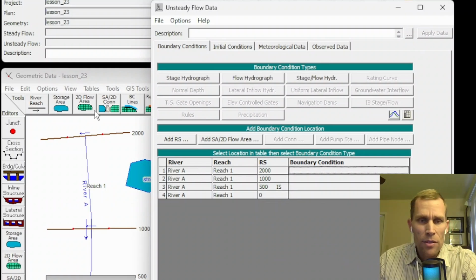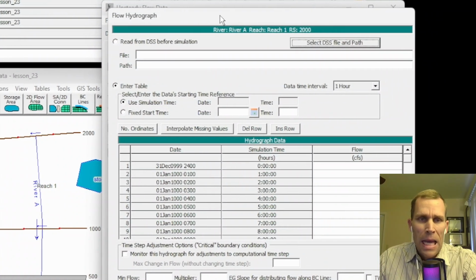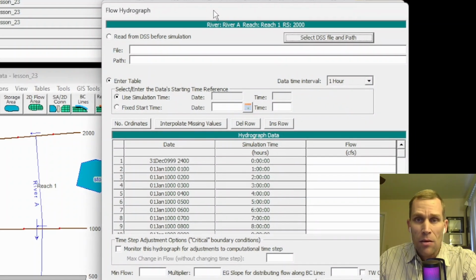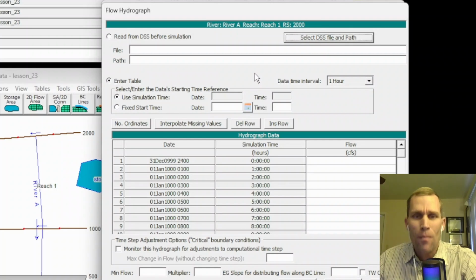Okay, let's go ahead and get started with the flow hydrograph. So I have this upstream boundary condition selected. I can also go downstream, it's also available. But I'll start with the cross section at River Station 2000. Click on Flow Hydrograph. And now what I have here is a dialog box that gives me a lot of different options on how to set that flow hydrograph boundary condition at that upstream most cross section of my model.